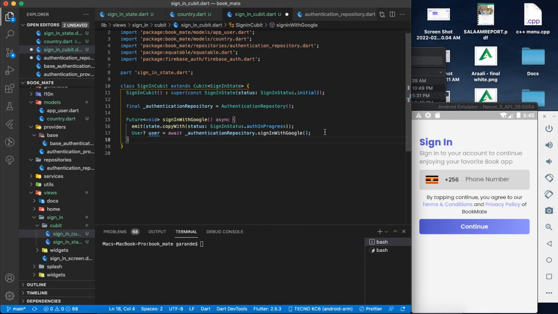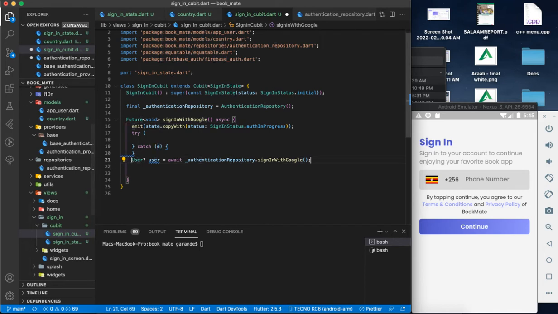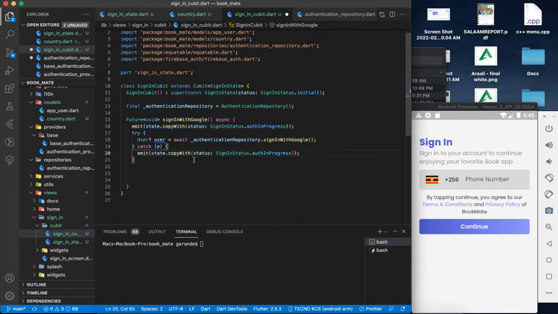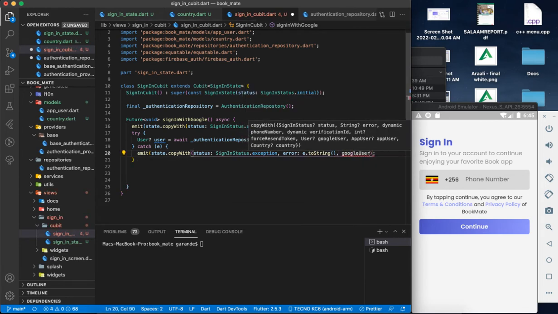So now, after here, we can check if the user is not equal to null. For this, we can just wrap it within a try and catch block so that we can try and catch an error. And in case of an error, we are just going to emit an exception. We shall emit status exception, and error will be e dot toString. Okay, and the Google user for this case will be null.